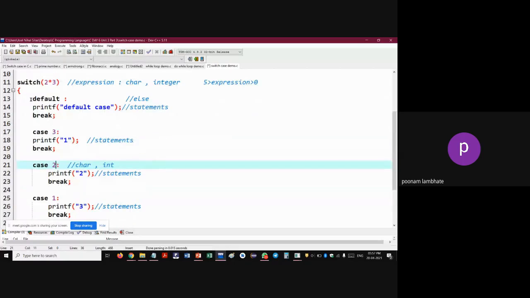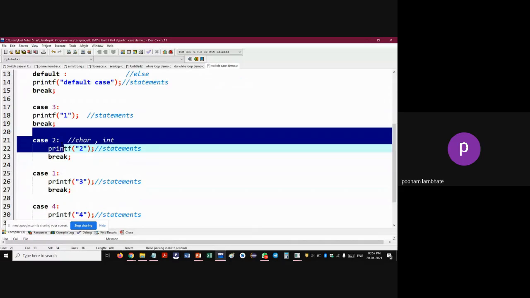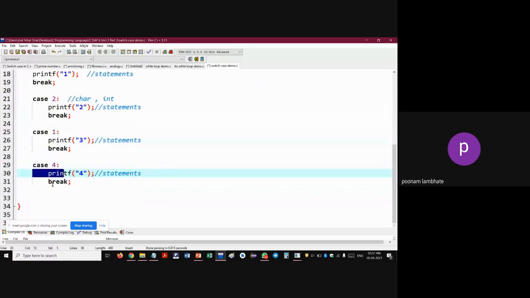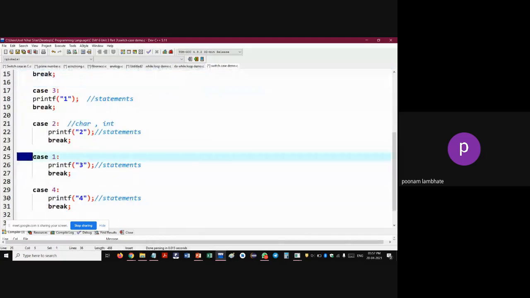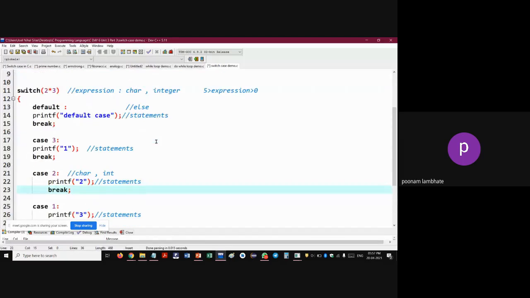Like you have your if condition, then you have else if condition, again else if, and finally else condition. It is similar to that, but the only difference is your else condition, that is your default, can go up also, and your cases need not be in serial order. One more advantage of switch case is that this program you can write using switch case, and the same program you can write using if else.